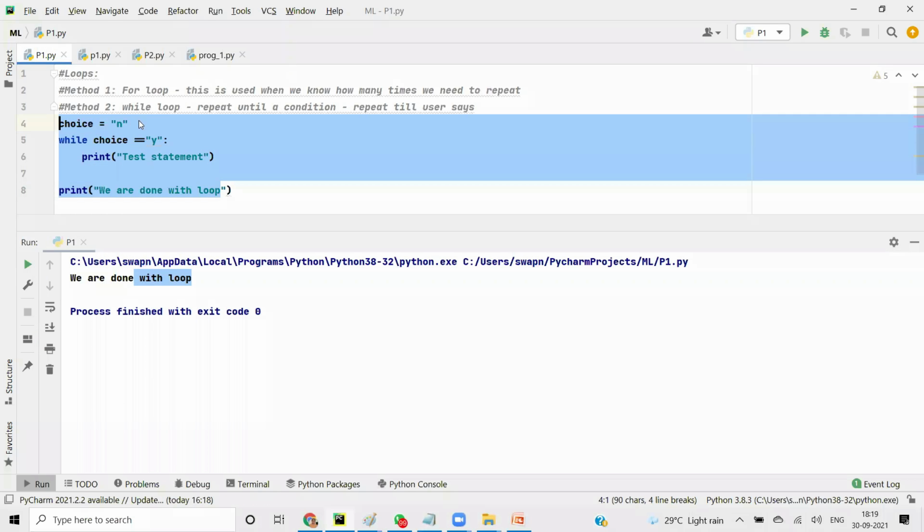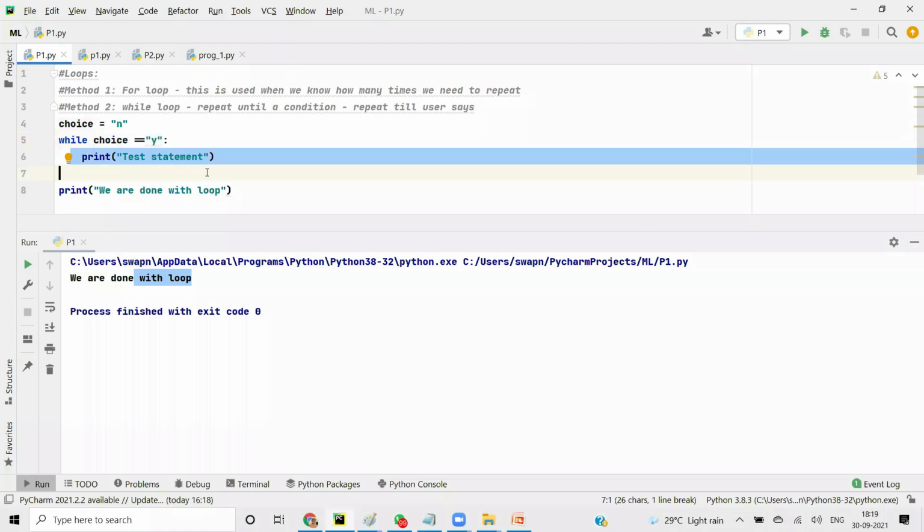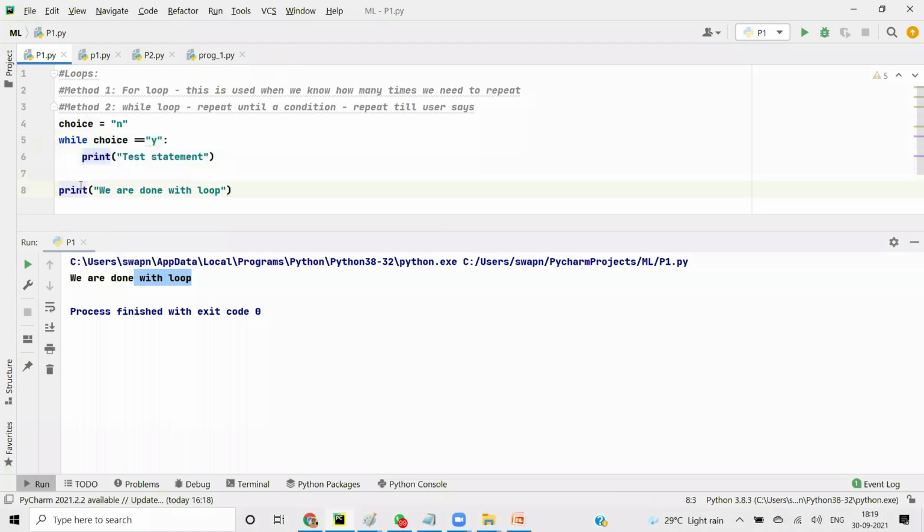First line, choice equal to n, fine. I'm checking choice equal to y. Of course, choice is not equal to y, right? It's false. If it is false, it doesn't go inside the while block. It comes out, and of course we are done with the loop outside. So we get this, right?